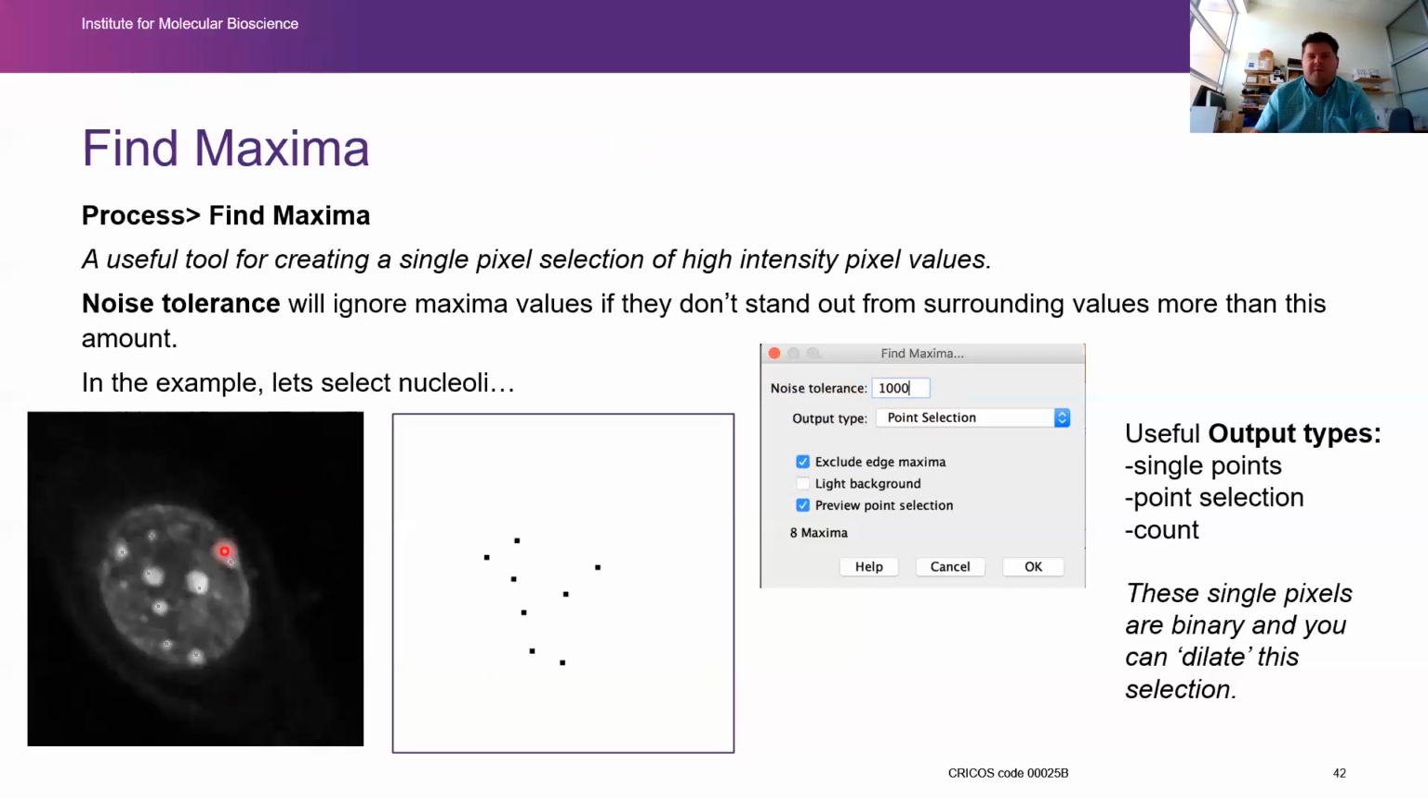So this is a 12-bit image, I think, or 16-bit. If we want to pick these nucleoli bits, then we could make sure that our noise tolerance is greater than what the rest of the nuclei is to the background, but more the difference between this and this object. And you can output things like a single point, and then you get them.